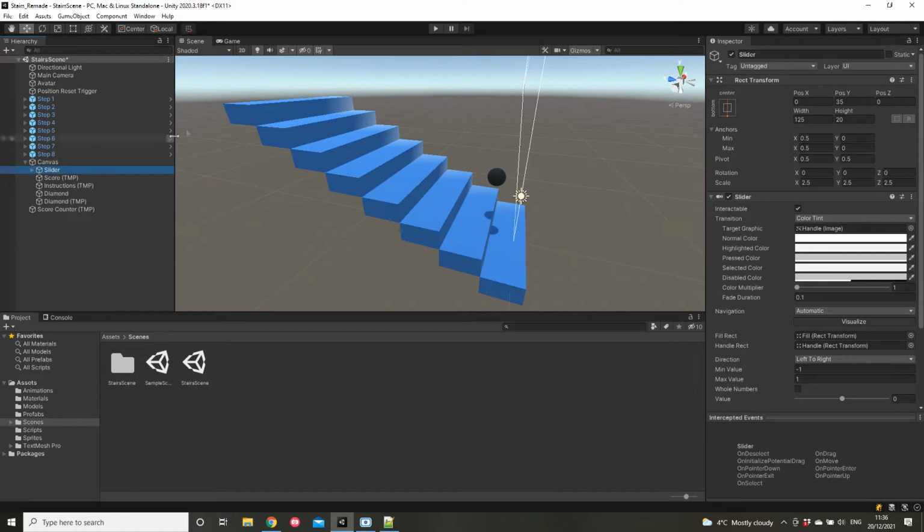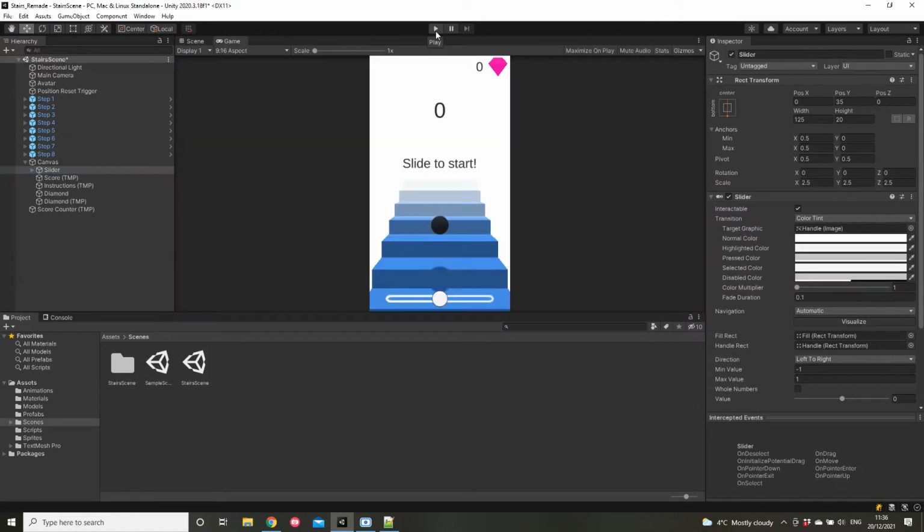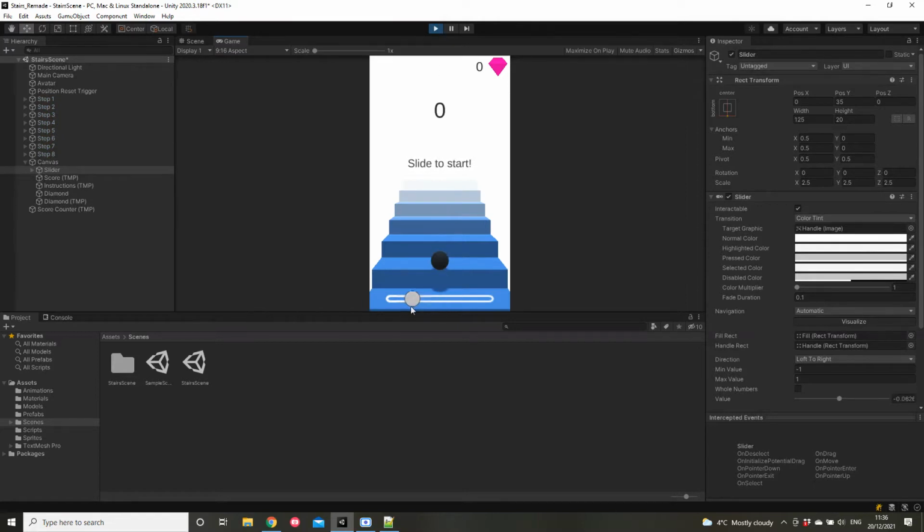Okay, so now we're onto the canvas. We're going to be using a slider to move our ball from side to side. It's all UI slider. So we run this. Our ball's just falling there. Yes, you can see on the right hand side our value is shifting from -1 to 1, and our center value is 0.